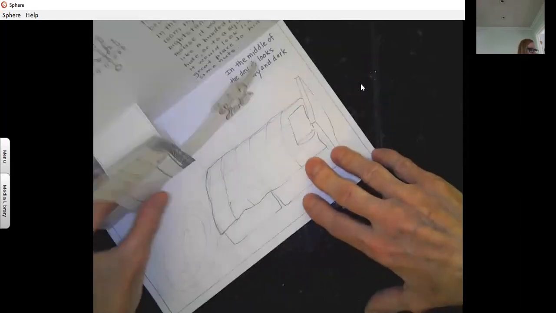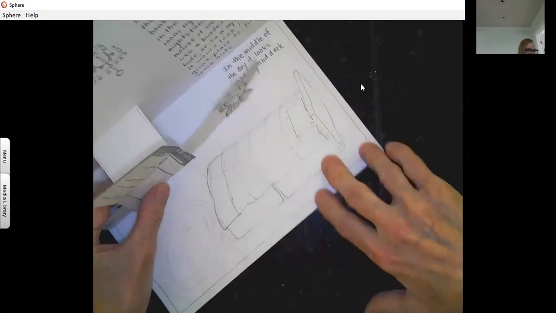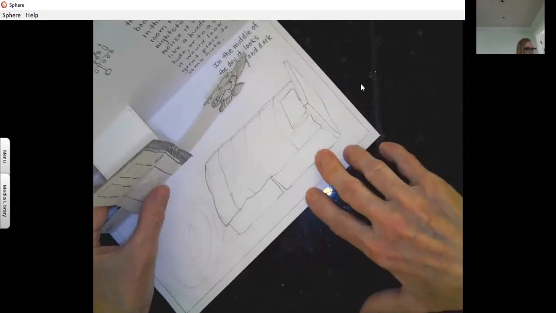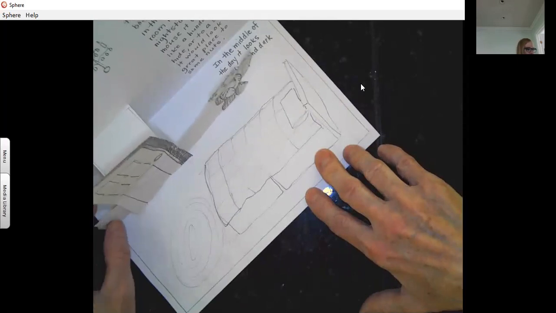And again, like I said, it would be kind of tackling a lot to do a pop-up for every page of your story. That's up to you though, because summer's coming and you will have time.